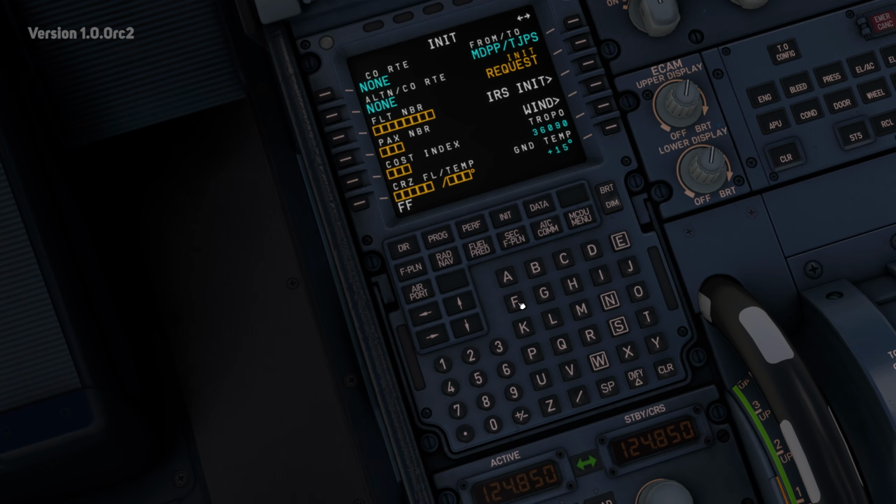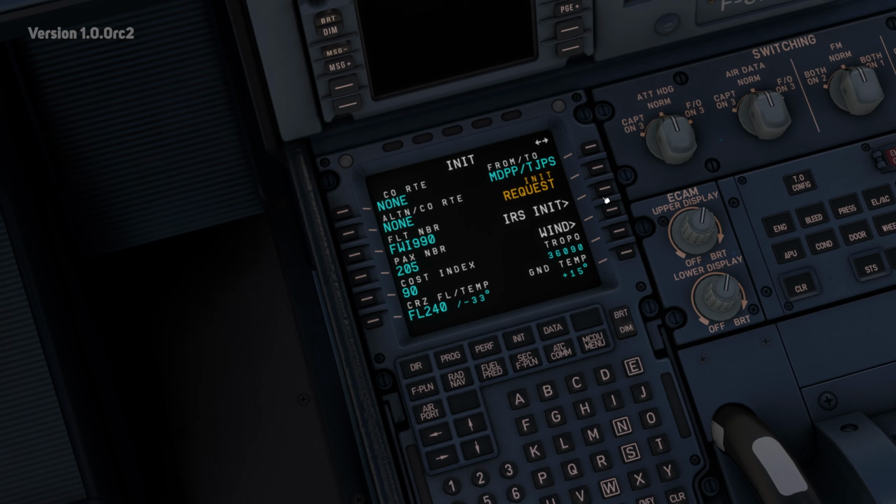So we are flying FWI 990, just a bit of an imaginary flight. We've got 205 passengers, and our cost index is going to be 90, nice and flat, and we're going to be cruising at 24,000 feet. Beautiful, so all that information is in here.